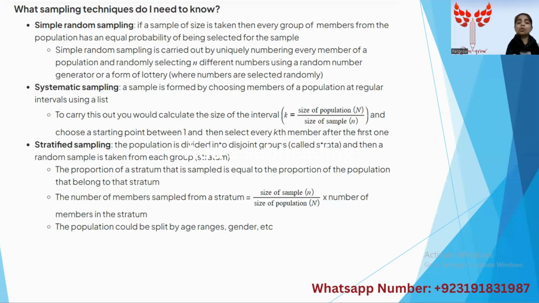So for this, how will we get to know the size of the interval? To carry this out, you would calculate the size of the interval. And how do you find the size of the interval? That is size of population upon size of sample, right? That is how you get the k value. So you choose a starting point between 1 and the k value, and then you choose every kth member after the first, right? I'll give you an example about this.